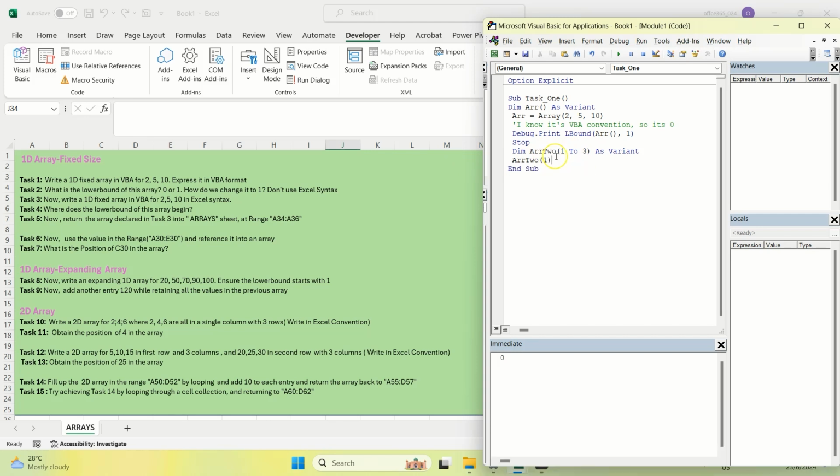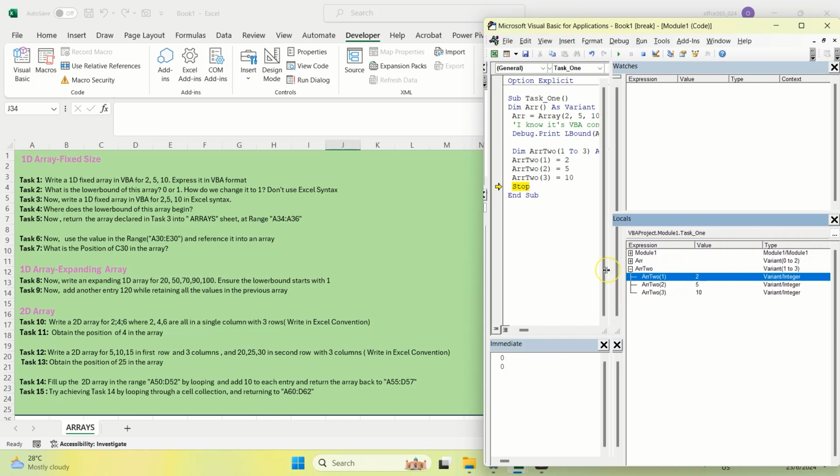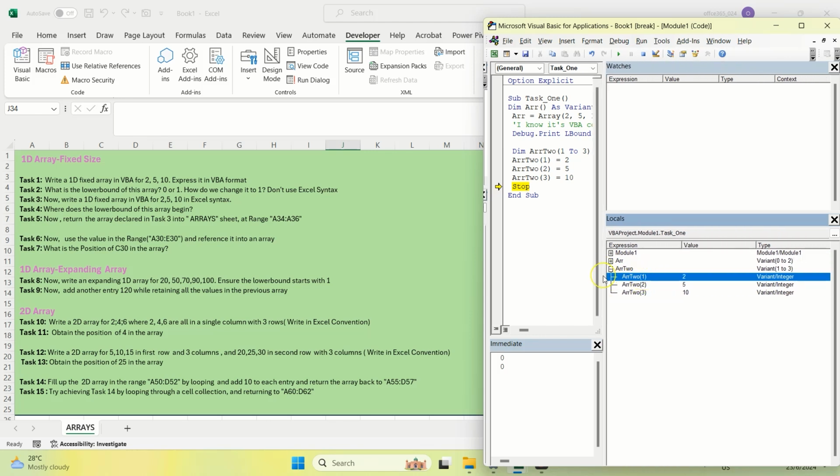So R2(1) equals 2, R2(2) equals 5, R2(3) equals 10, right? Well, we have just changed the boundary. For the similar array, I just named it as R2. So if I run, stop here, and I inspect R2, I could see that, well, you can see that the first element starts from 1 now.